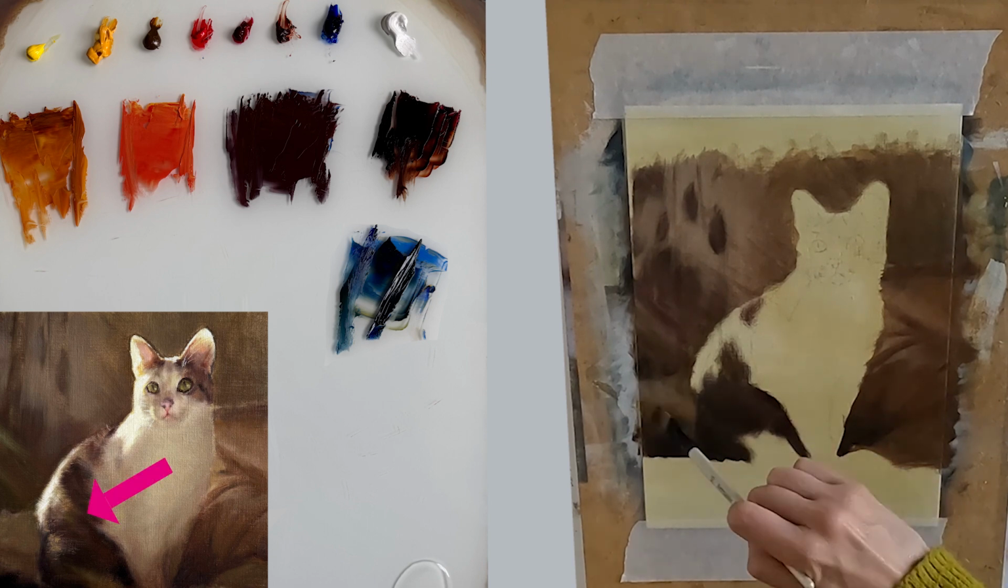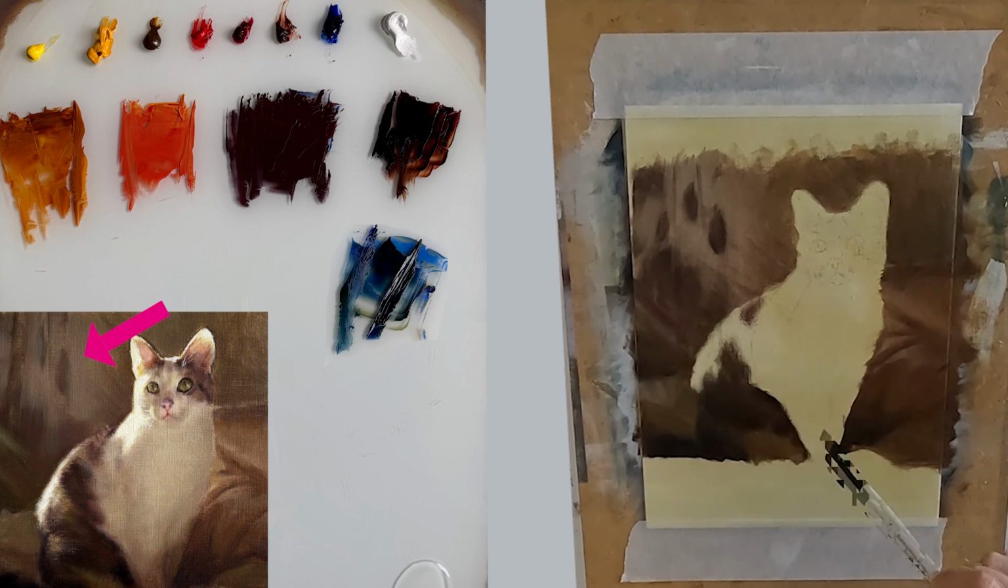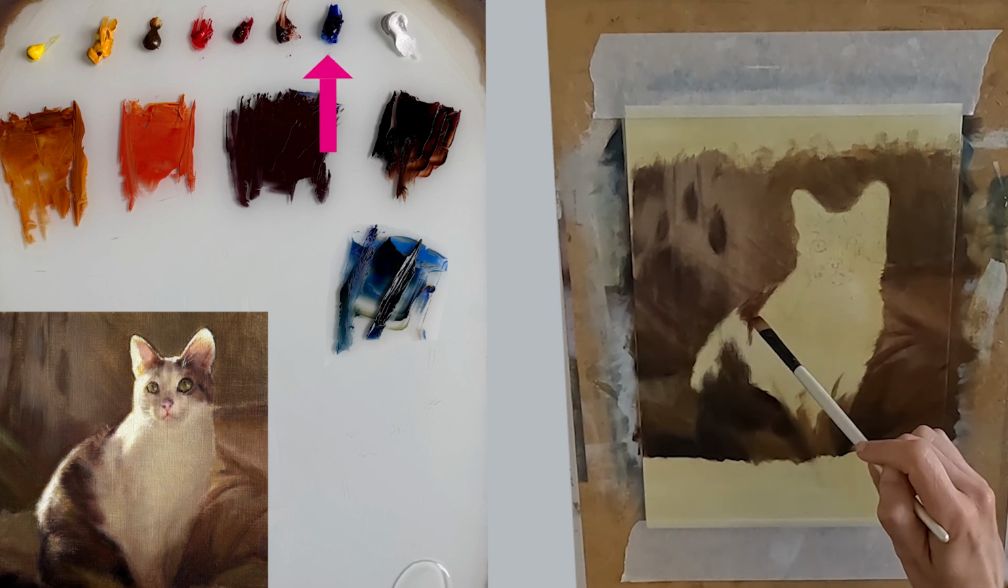I have used these mixes a lot in my cat's fur and also in the background. Bear in mind, if I add white to any of my brown mixes, it will instantly cool it down because white is a cool colour. The second brown mix I use is this orange plus my ultramarine deep.